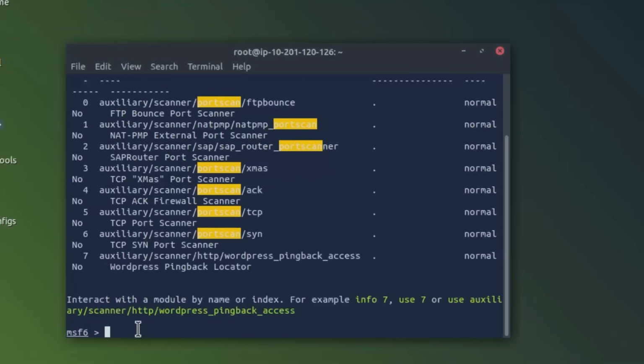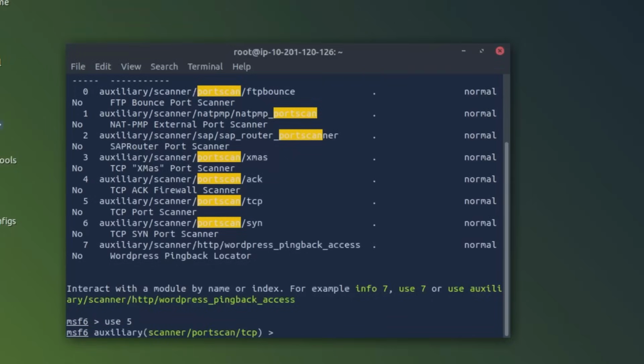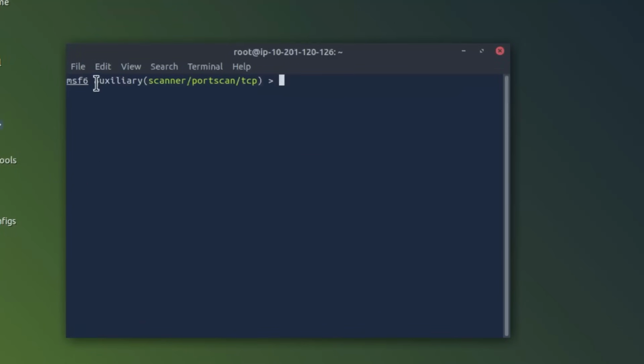So this is what I was trying to show you earlier. Instead of doing use auxiliary and then typing out this whole thing, what you can do is literally just do use and then give it the number that's associated with that option. So for example, number 5. And then it'll turn it into the auxiliary port scanner for me. You can see that right here. Now we're inside of the port scanner auxiliary.